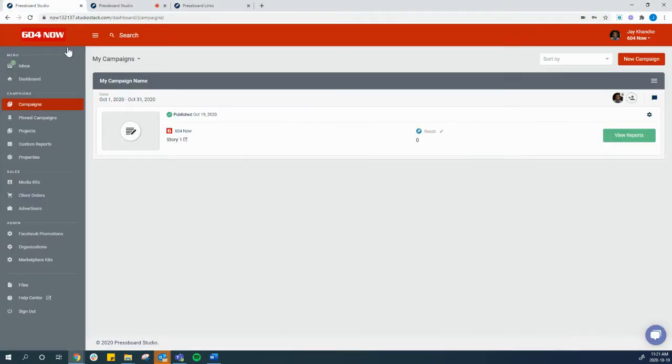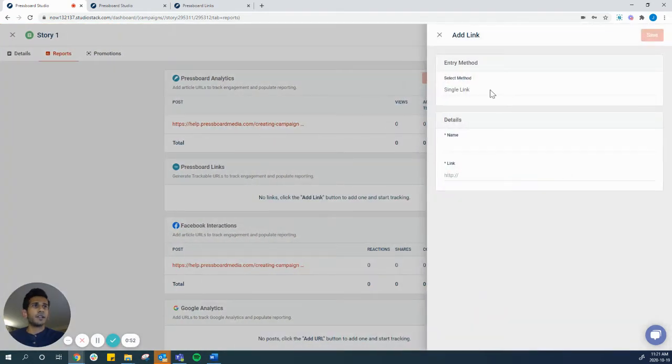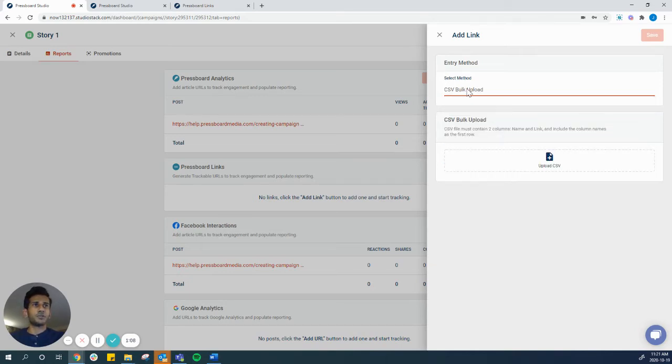Let's get started. We're going to head over to the Reports tab of our story. When you arrive, you'll scroll down to the Pressboard links section, and you're going to click Add Link. We provide two ways to create these Pressboard links. One is a single link method, which is essentially creating them one by one. But if you have several links that you'd like to measure as part of your campaign, you can choose the CSV bulk upload option. When you choose that option, we do provide some instruction and parameters on what needs to be included in the CSV in order to successfully upload the links.